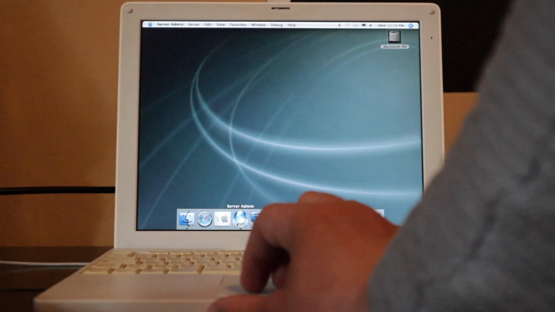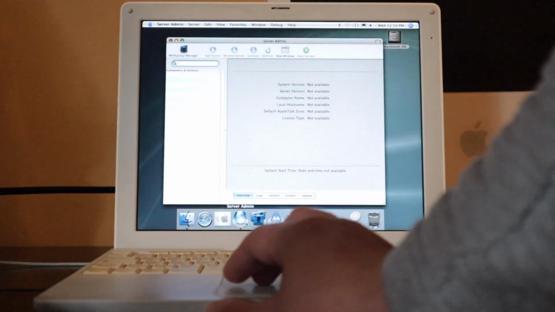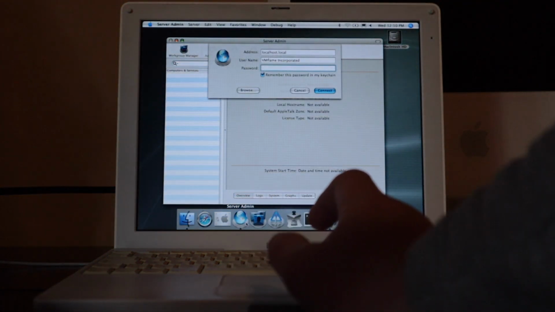So, Server Admin. Let's take a look at what this thing does. Admin address.